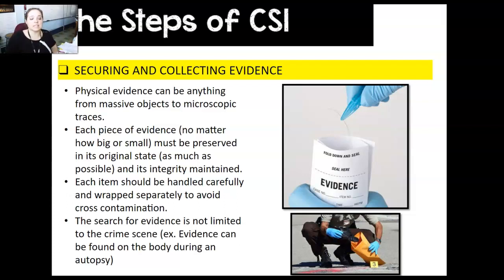The search for the evidence is not limited to the crime scene. Evidence can be found on the body during autopsy. So there's lots of different places. You could have the primary crime scene. You could have it on the person, on the person who did it. There's lots of different areas where evidence can be found.